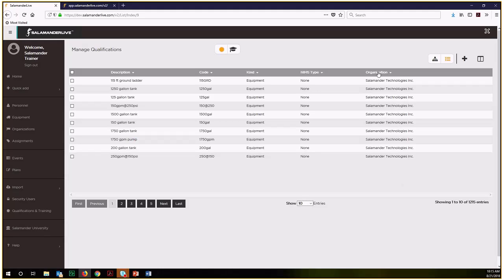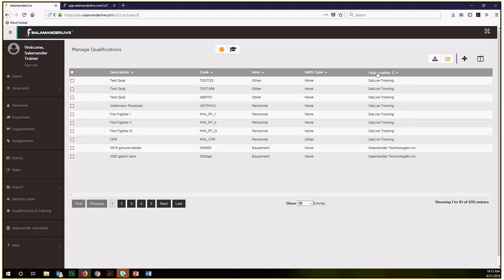One thing to note on here is the organization. Anything that says Salamander Technologies means that it's a qualification that is managed by Salamander. Anything that's under your organization, you can filter through the list, and you'll see the ones that you've created. Or, if you've got child organizations, those will be listed here as well. On here we've got SalaLive, so that's me. These are all test ones that I've created, which means these are ones that I can edit and change.